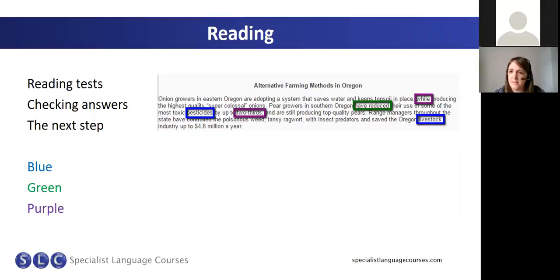So there are more things that you can do with this reading text. If we have a look at this one, it's alternative farming methods in Oregon. And I've circled some different words here. We've got two words in blue, pesticides and livestock. We've got one phrase in green, have reduced, and we've got two phrases in purple, while and 2/3.